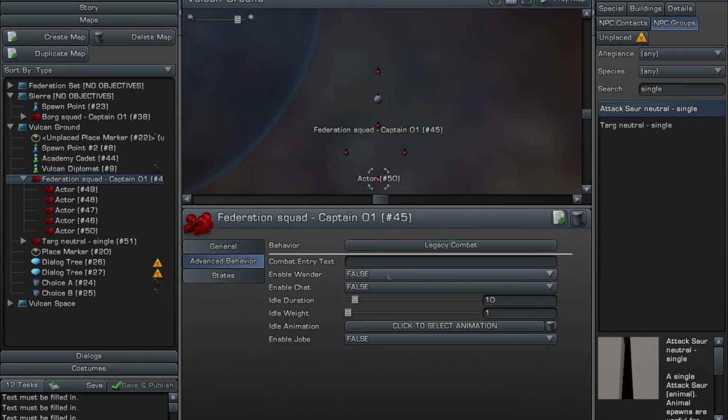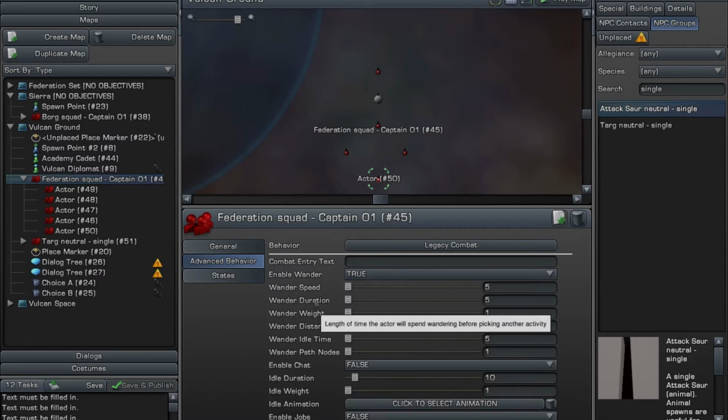Enable wander. Right now it's set to false, I'll set it to true, and that brings down additional options. Now your first question is probably, what is wander? Well, wander is kind of a mysterious thing. It's something that even the most experienced and knowledgeable Foundry authors are still kind of confused by some of these aspects, and I am too. The reason that wander can be so confusing is because in order to test anything with wander, you have to publish the mission and go in and play the mission to see what anything does. Because wander doesn't work in the preview mode.